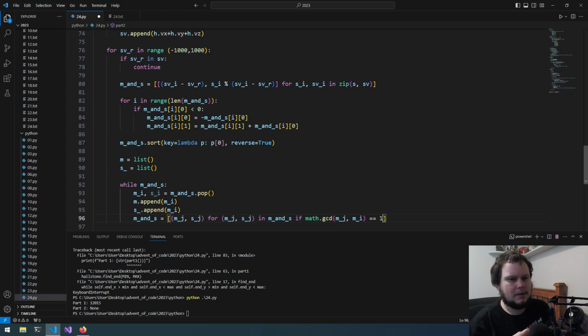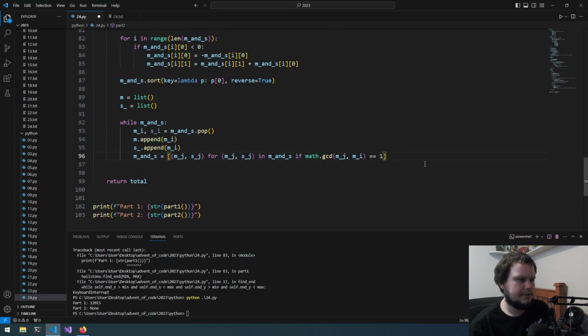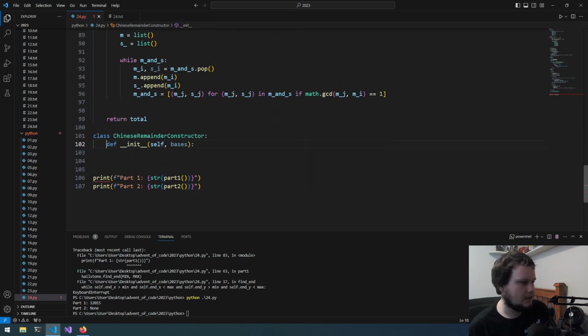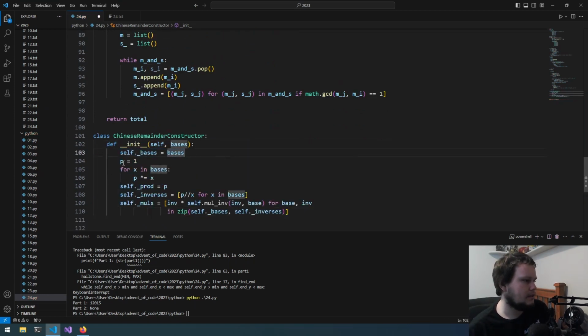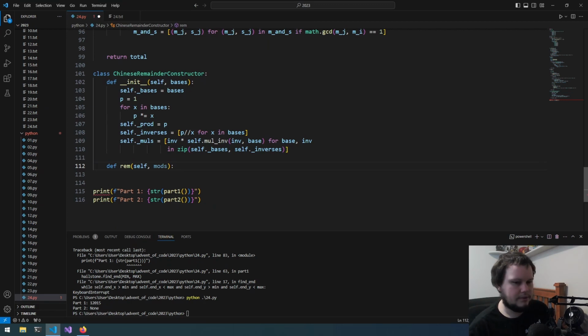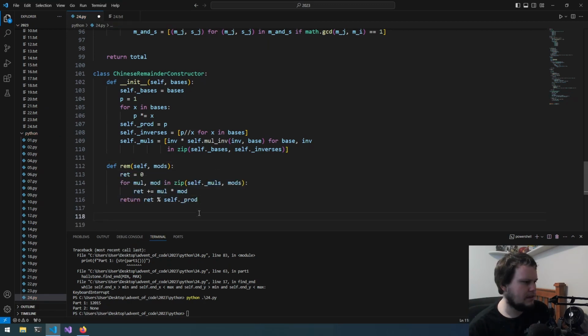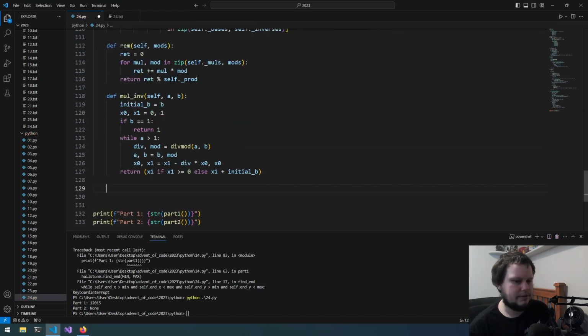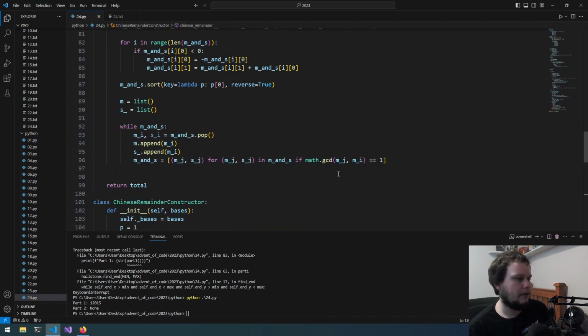Okay, well, I got no idea what this next section is. So they've created a new class, Chinese remainder constructor. Okay, def init self bases. I mean, at this point I may as well just literally copy what they've written. So I got no idea what's going on. So self bases pi. Yeah, I got no clue what's going on. I know nothing about math. So they've got rem like that, and this, then multiverse or something, and this, and then they have a method which gets called, which then does all this. So I got no clue what any of that is.